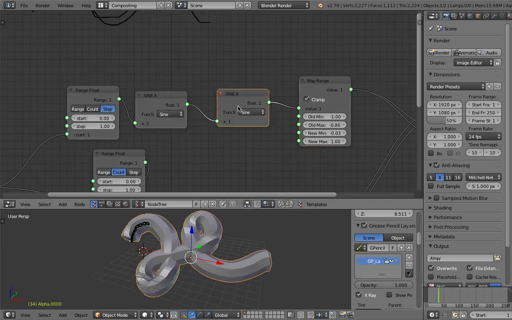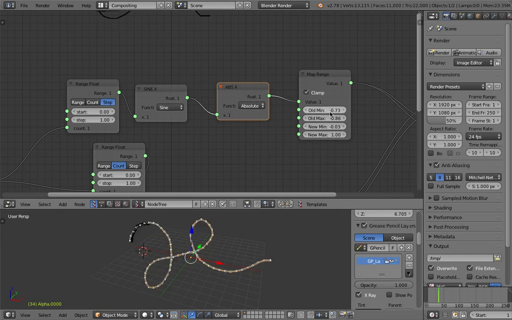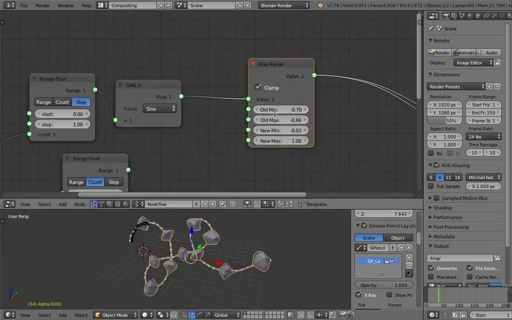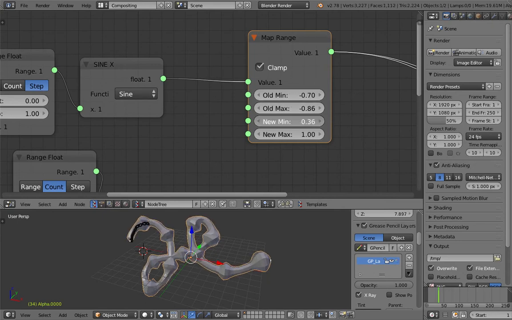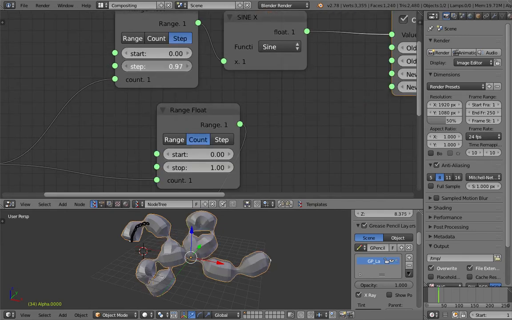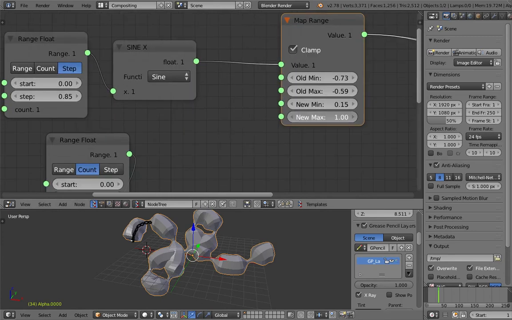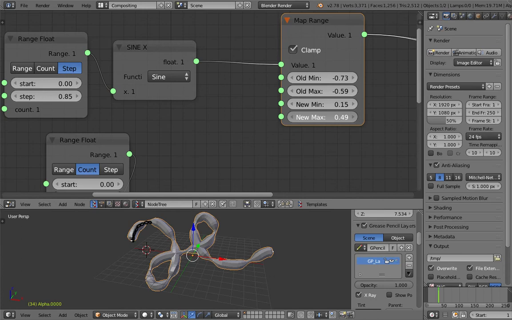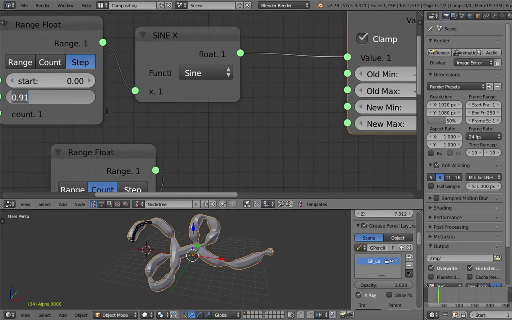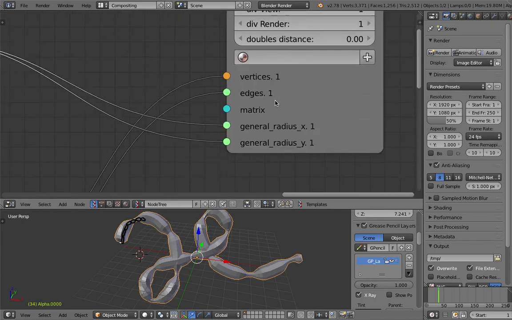We can actually use sine and maybe absolute here. Absolute. Actually, absolute doesn't work quite well. I don't know why. Anyways, okay, that's starting to get somewhere. Okay, that's quite decent. Let's make it smaller. That's much better. Okay, cool, I think that's pretty much it.